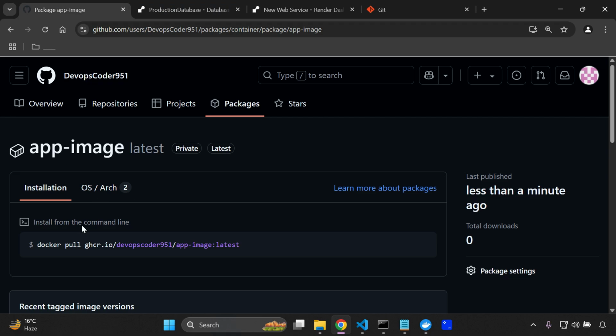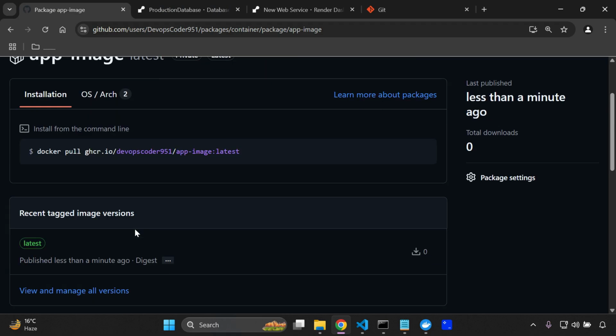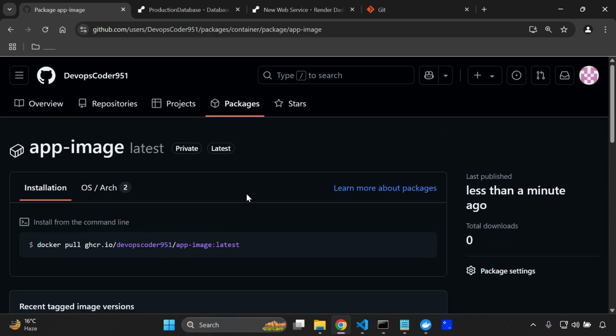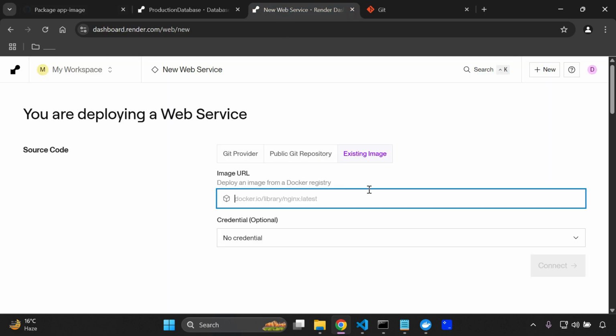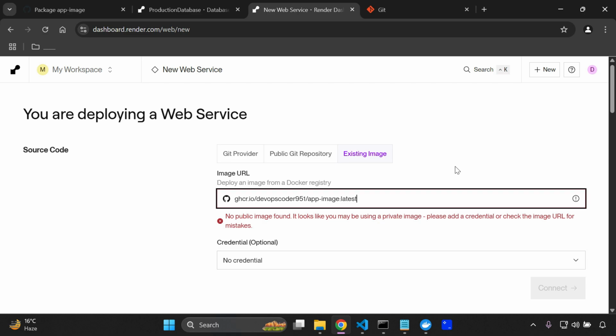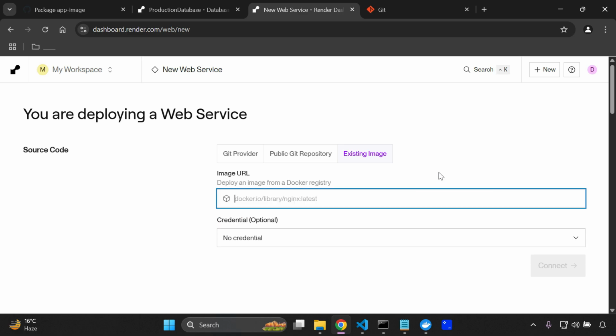And we have received a path to our Docker image itself, okay? So what we can essentially do is refer to the installation here. So we can copy this command here, and we can just go on ahead and paste that particular URL. And you can see here that no public image found. It looks like you may be using a private image. So in this case, you need to make sure that your image is public so that you can utilize it.